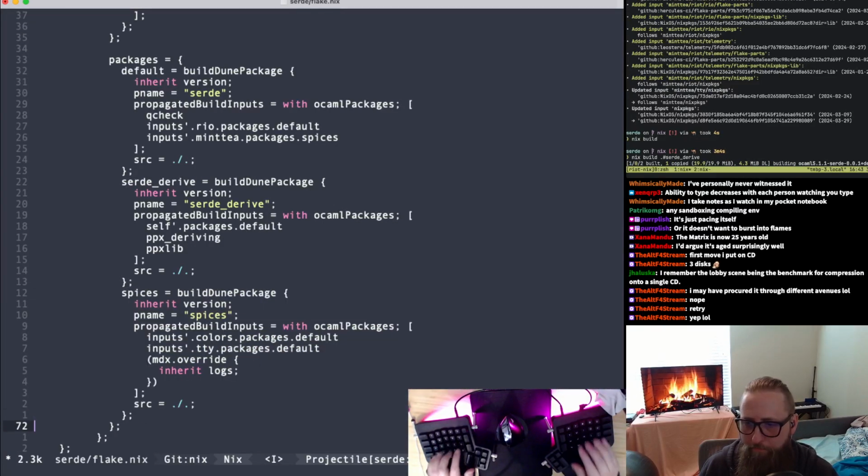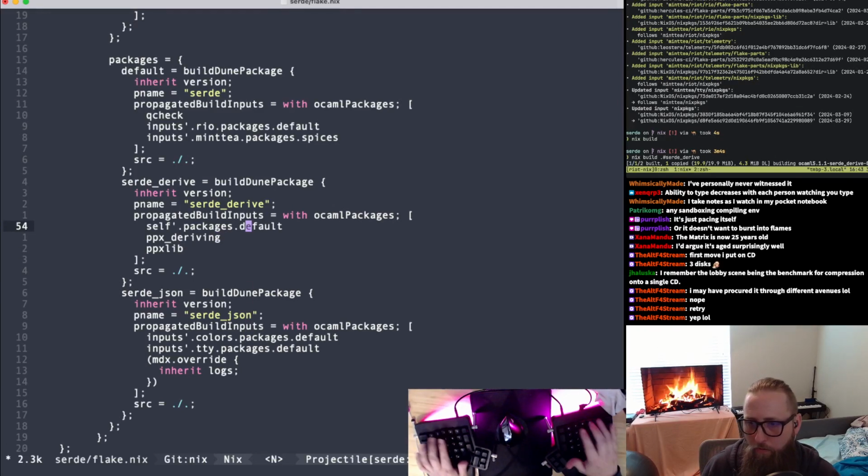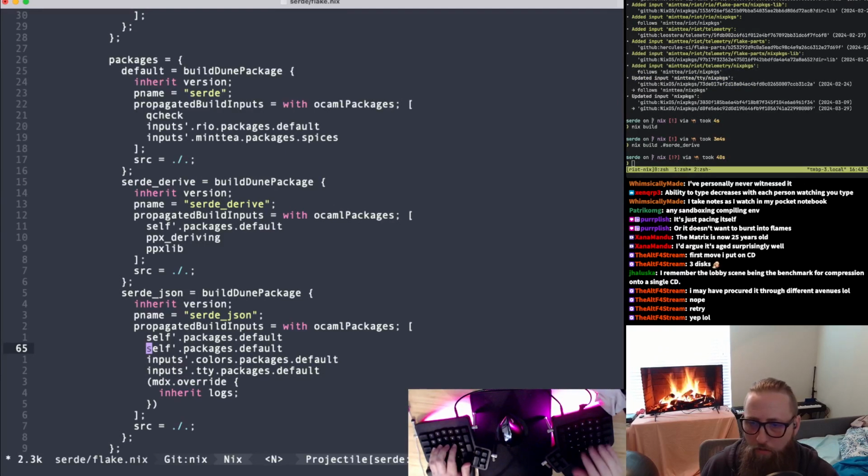Serde JSON. And this takes self.packages.default. And it also takes self.packages.serde derive. Okay, Nix build serde derive worked.